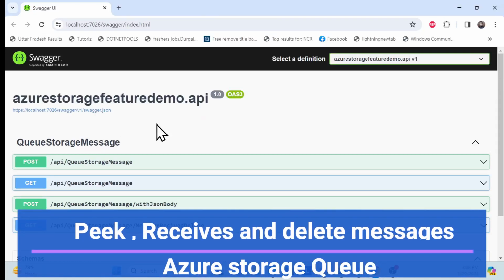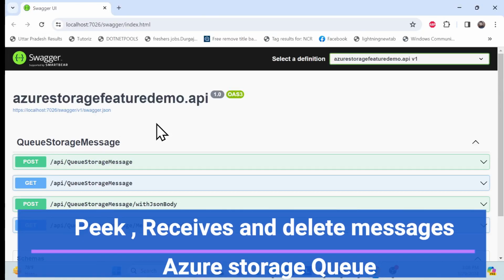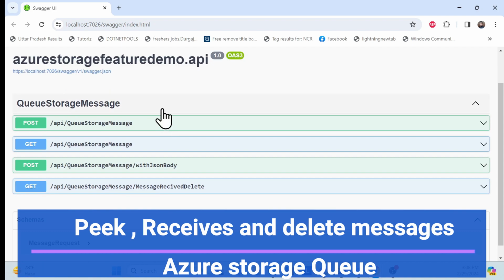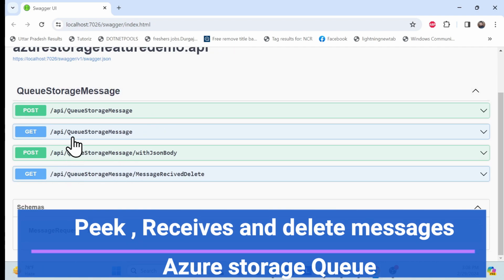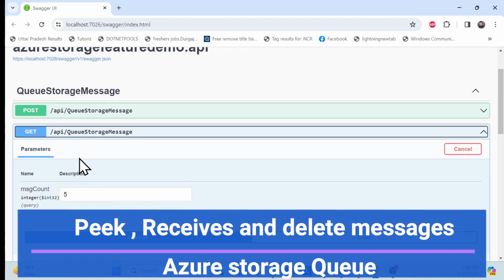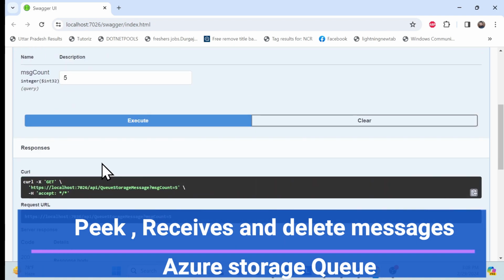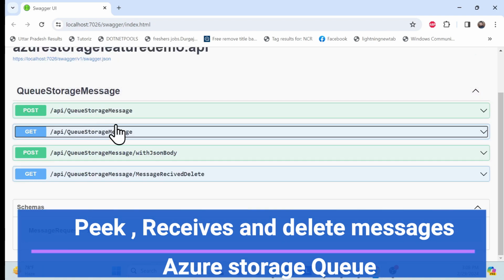Let's get started with the demo first. This is the same series of Azure storage features. In this session we'll learn how we can receive the message, as well as how we can receive and delete the message. So these are the two endpoints we have to create in this session. Let's just start the demo.